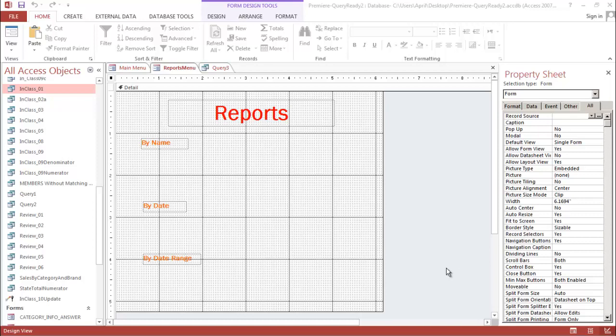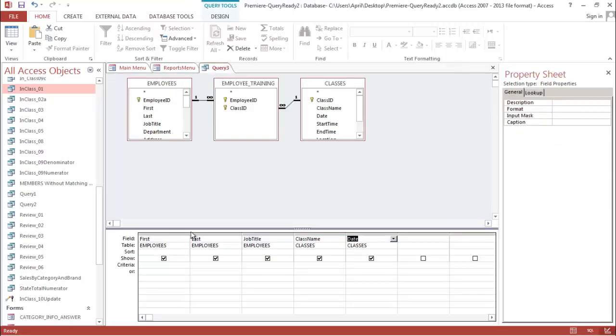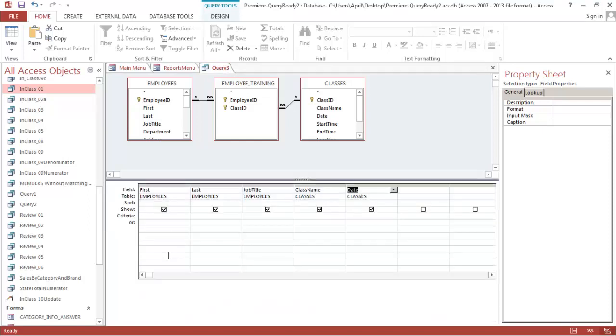First of all, reports are generated based on queries. Rarely will you ever do a report based on an entire table. So this method lends itself well to doing regular custom reports over long periods of time. I started out with a query. This is a query used in Premiere that actually shows you the employee's first, last, job title, and the name of the class they took and when they took it.